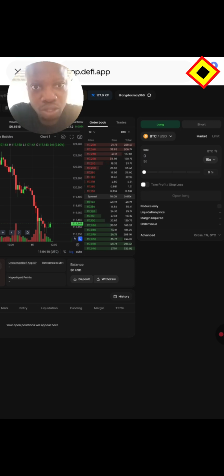Now, for you to place a trade, if you want to go long, you click on long. Then you can either use a market order or a limit order. Once you are using a market order, your order is going to fill instantly, whether it's a buy order or a short order. If you are using a limit order, you place a limit at which the order should be filled. So once the price gets to that limit, your order will be filled. I don't know if you understand me.